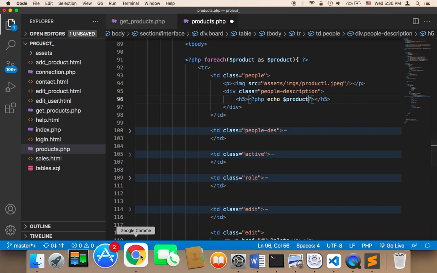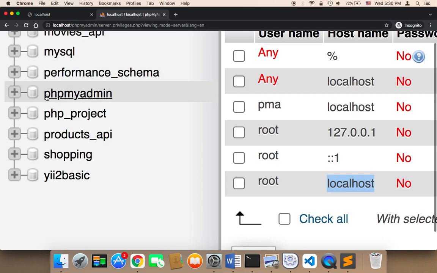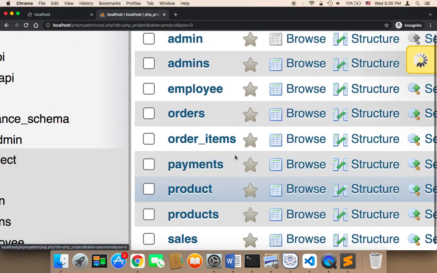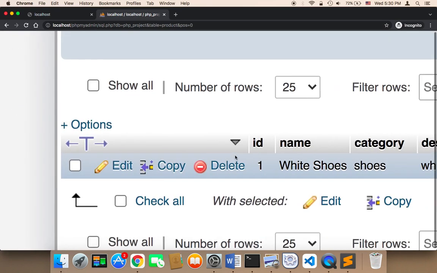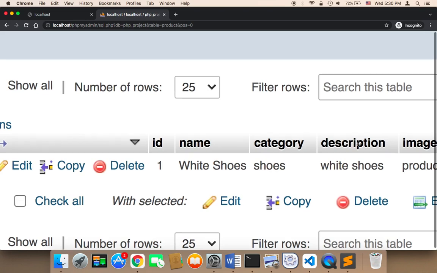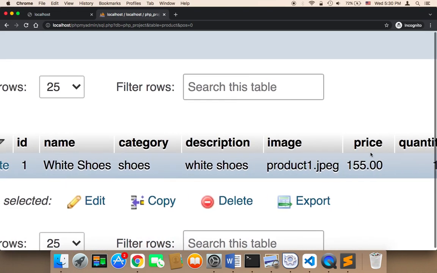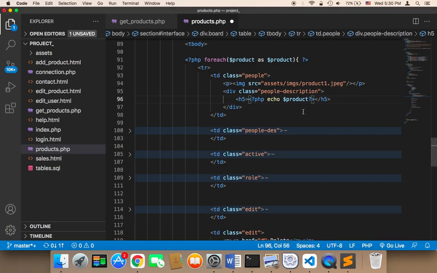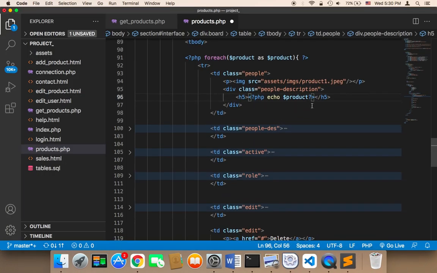If you go to the database, let me show you that in the database, in the product table. In the product table, we have the name, category, description, image, and price, quantity. So let's start with the name. So for the name, we need to say here product name, and then semicolon. And let me copy this code.